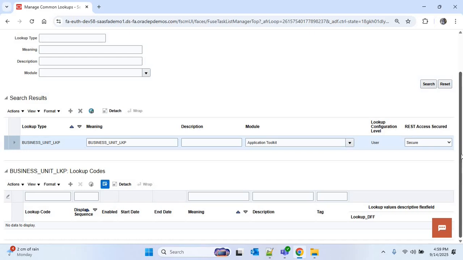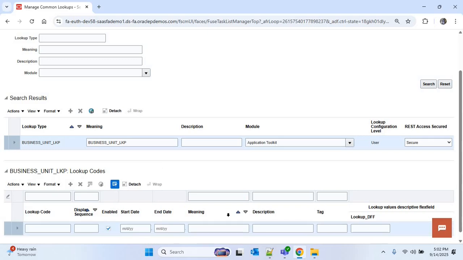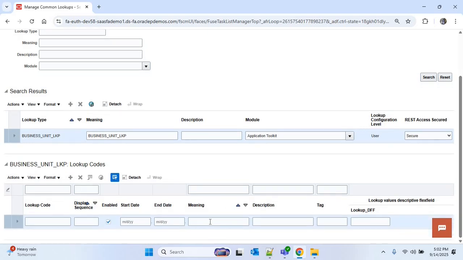Then I'll go down and under the lookup code section, I'll provide the list of values that we want for our parameter. For that, I'll click on this plus icon, and here we want to use the meaning column to store our values. I'll put our first value, which is US1 business unit, in the meaning column. And for the lookup code, we have to provide the unique values for each row. So I'll write US1, which is a short name for US1 business unit.